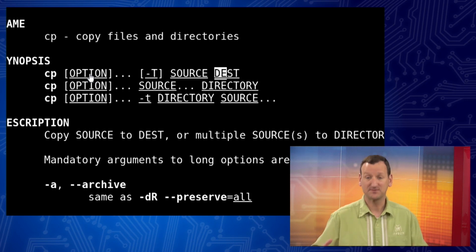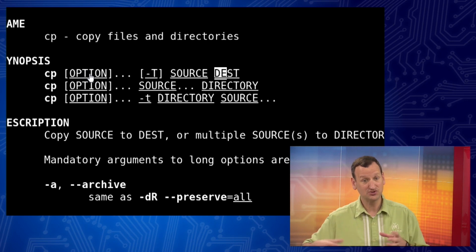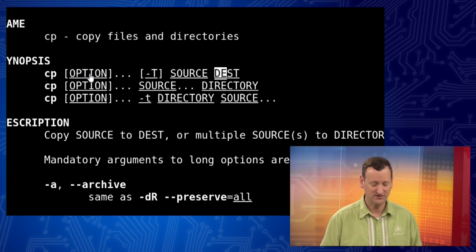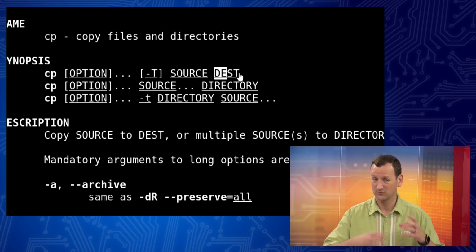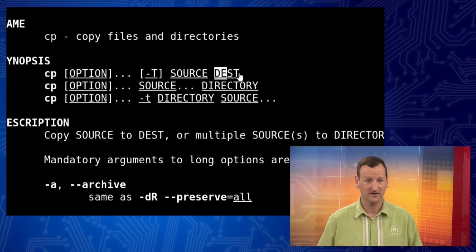Square brackets means it's optional. You don't have to have it. You can choose to put it there, but you don't have to. If there's no bracket, like source and destination, that means you have to have it. These are required arguments in order to run the command. So you'll see that throughout the documentation. Sometimes things are required, sometimes they aren't.